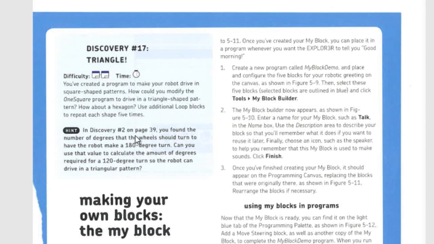In discovery number 2 on page 39, you found the number of degrees that the wheels would turn to have the robot move a 180-degree turn. Can you use that value to calculate the amount of degrees required for a 120-degree turn so that the robot can drive in a triangle pattern?